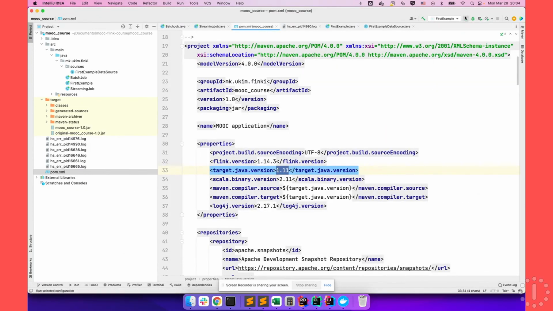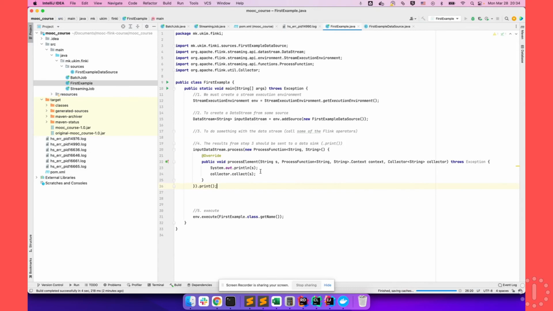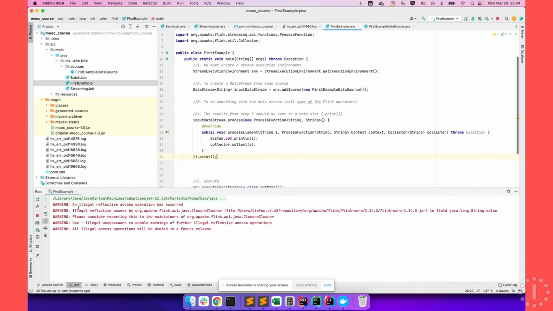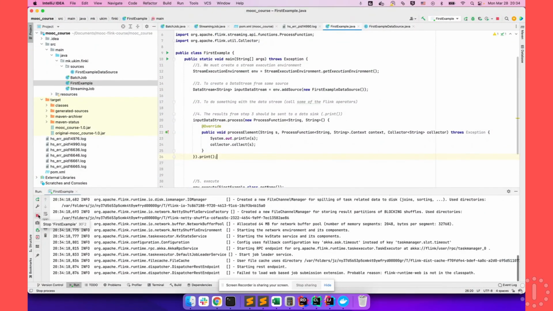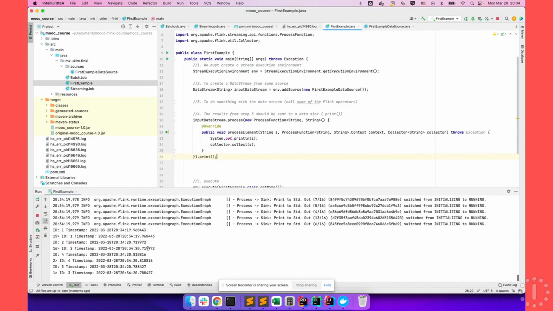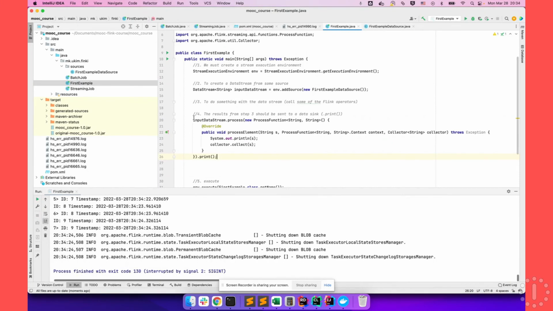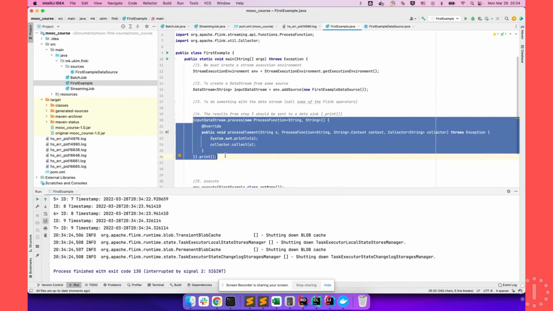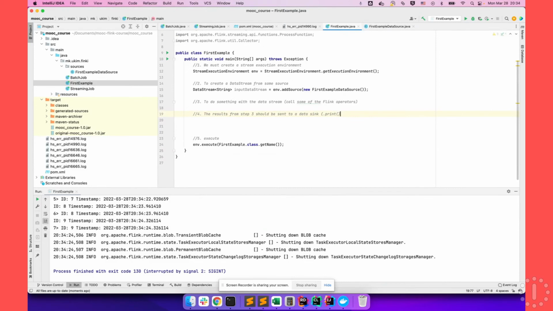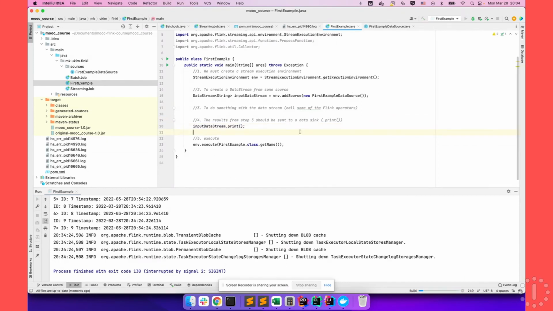So now we can run this first example that we have defined. First we'll get a bunch of logs and then the printing will actually come over here. So at the moment I have double printing. Let me just delete that, so we just have the input data stream dot print. I was testing some other stuff. Let's run it again.